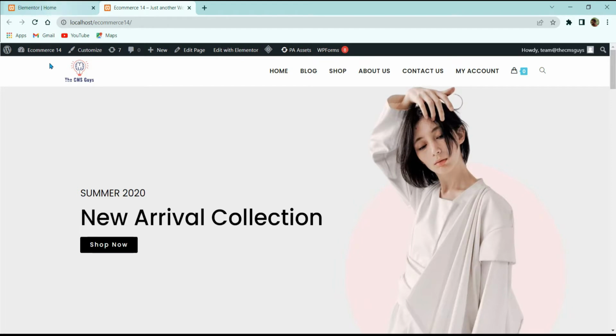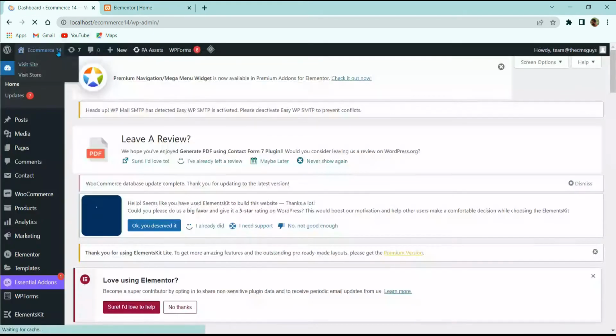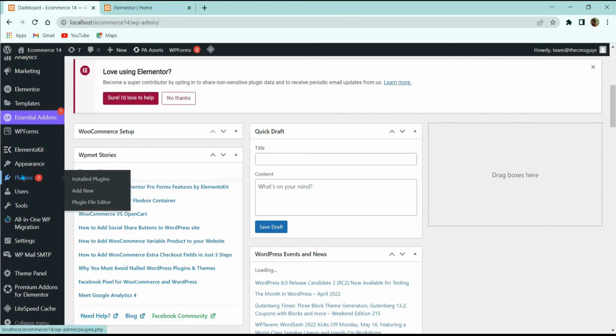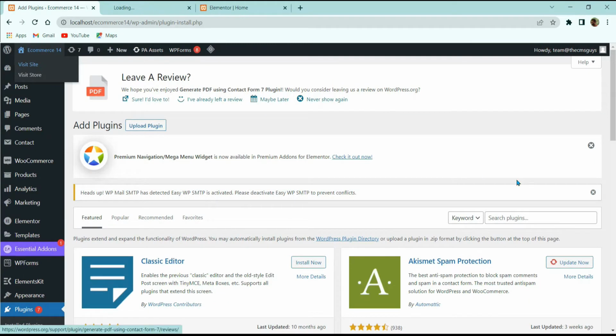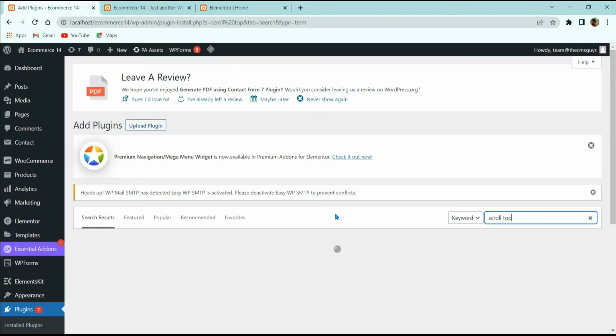Now let's start creating this. So first of all, we have to go to our WordPress dashboard. Now from the dashboard we have to install a plugin, so click on Plugins and here you will find Add New. Just go to this Add New plugin and here we are going to search the plugin name. So here you can search for scroll top. Just search here scroll top and you will get a list of plugin names.